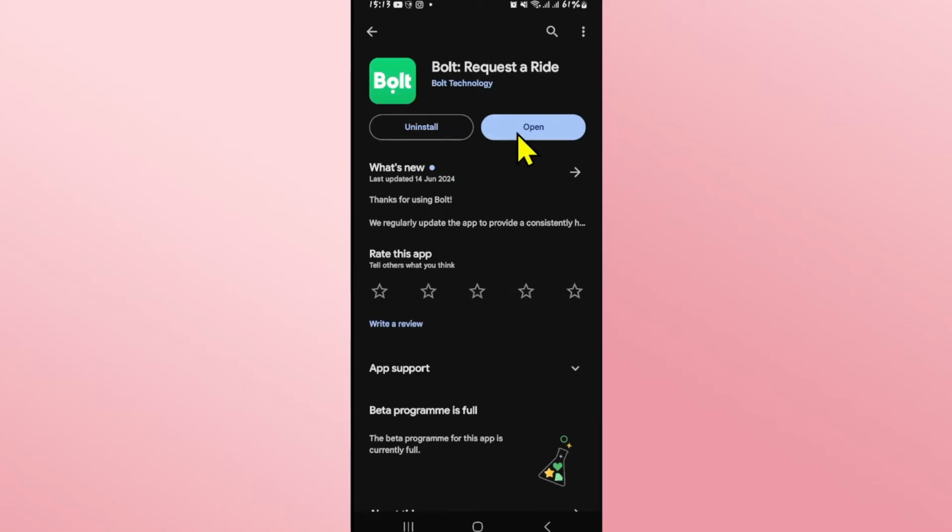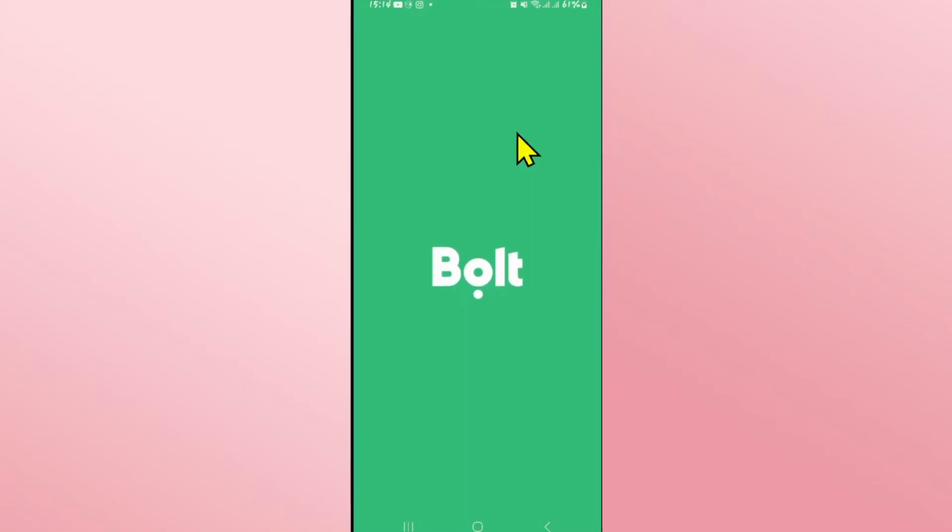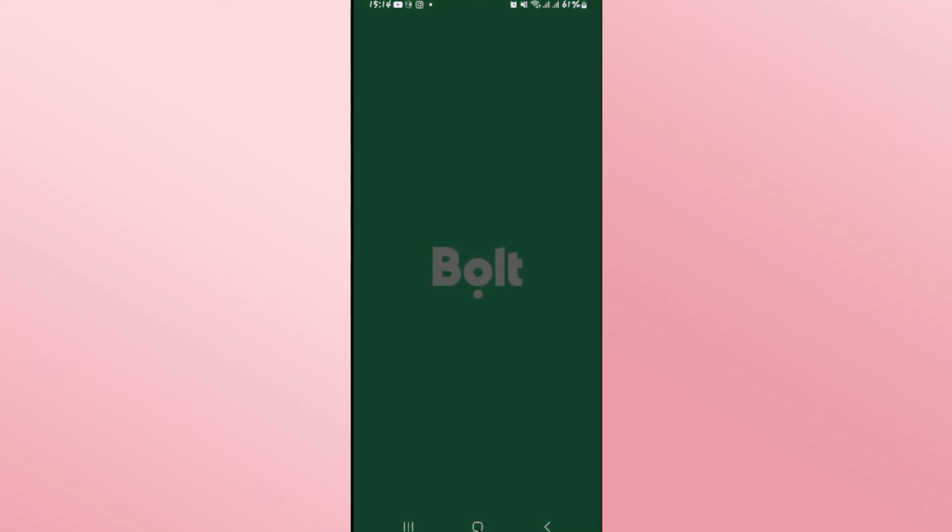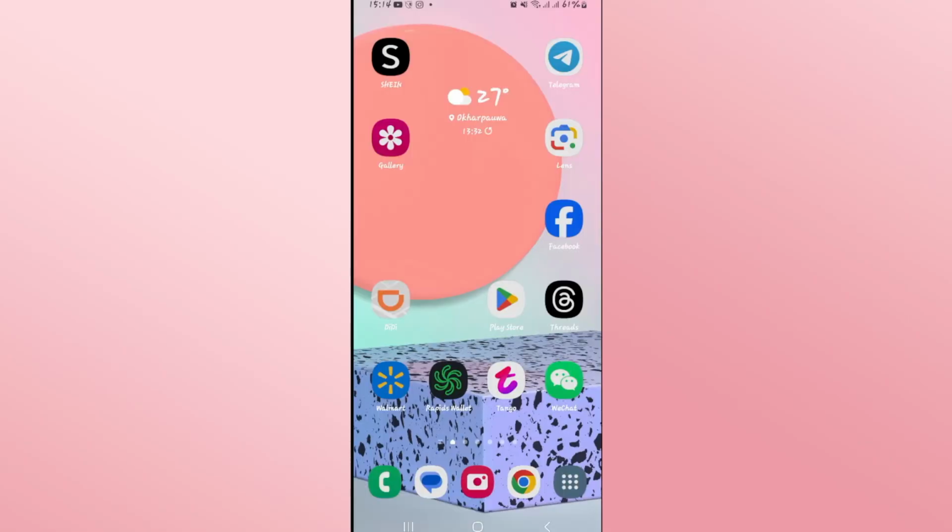You can now click on this option to open up the Bolt application, and now the application will be running on the latest updates without any issues. And there you have it. That is how easy it is to update the Bolt application to its latest version.